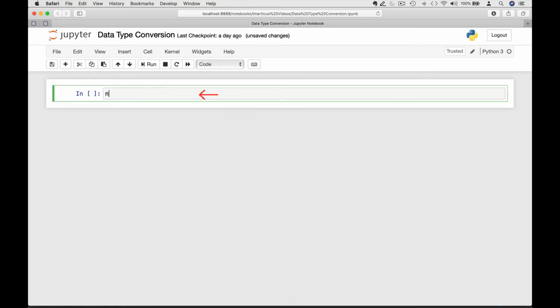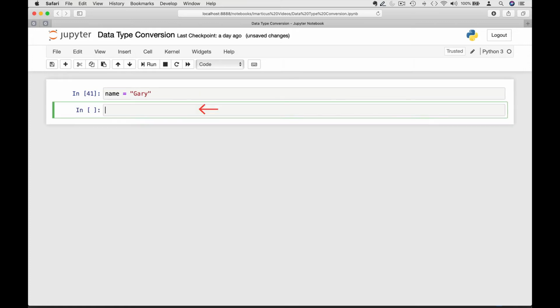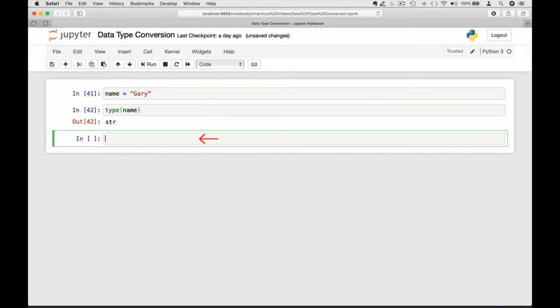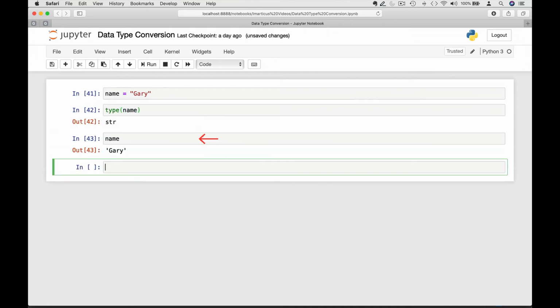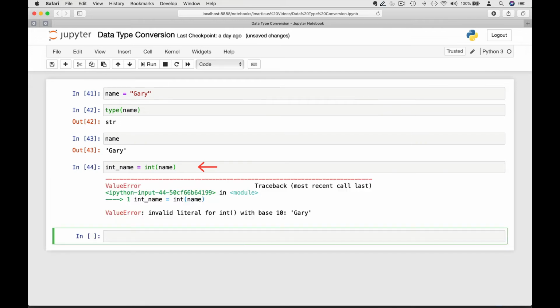Let us take another example. We say name is equals to Gary. And what is the type of the variable name? Obviously it is string. If we see what is the value that is stored in name, we see it is Gary. Can we change this variable into int? So we call the int function, we pass the name variable to the int, and here is what we get.